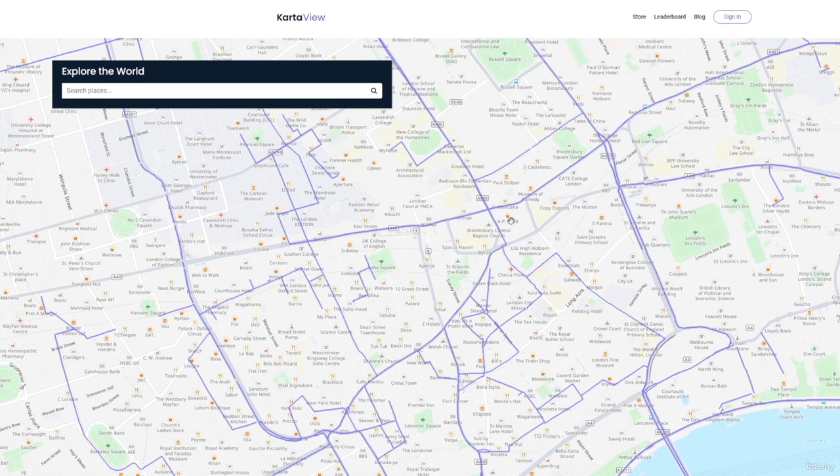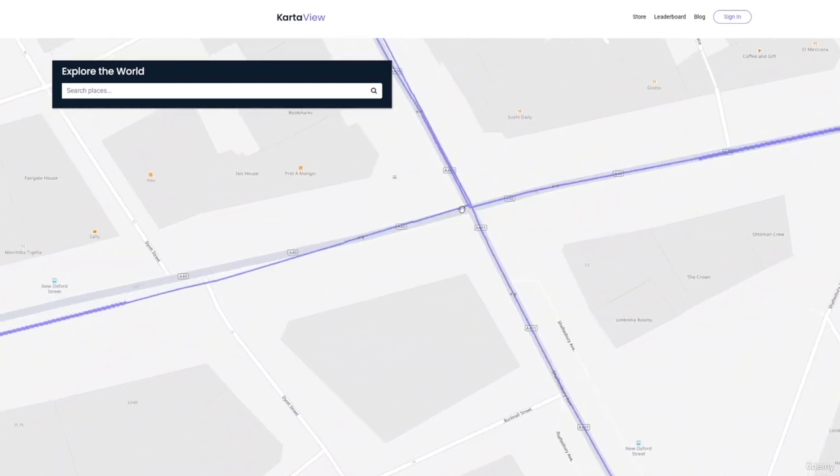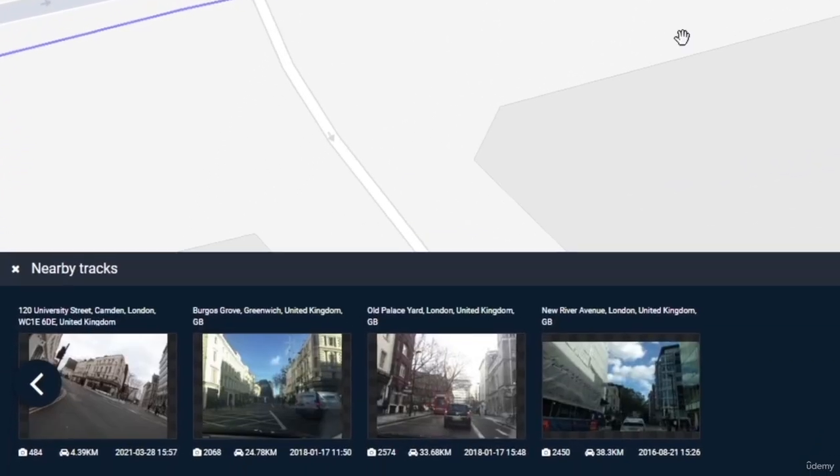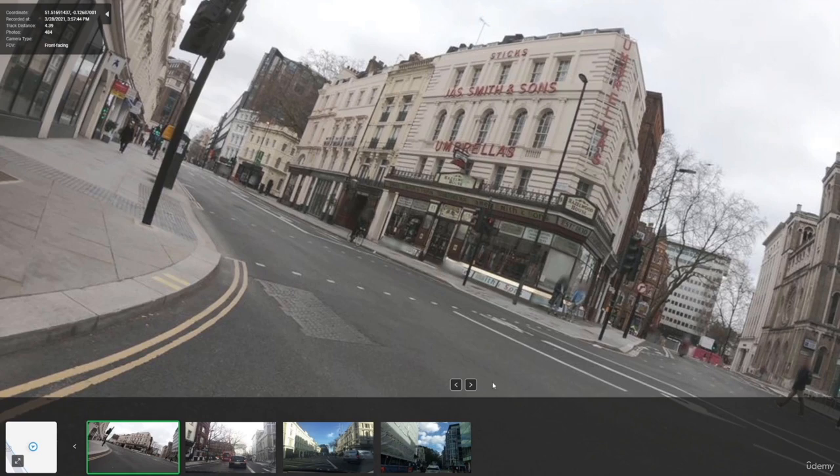Now, what I always like to do is to use Mapillary and Carta View to see more images of a certain place, because I might be able to see an image that has been taken in 2018 on Mapillary, but if I use Carta View, then I might be able to view an updated picture. So I can zoom in and then click right here. And these are the images that have been taken for this place.